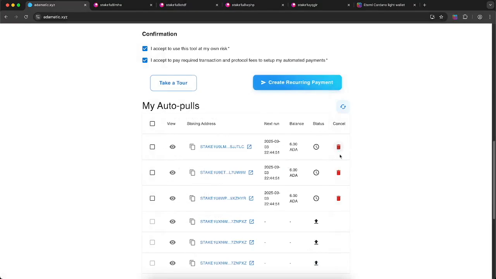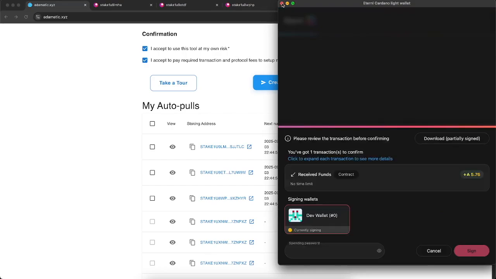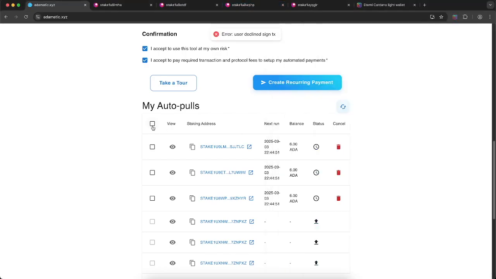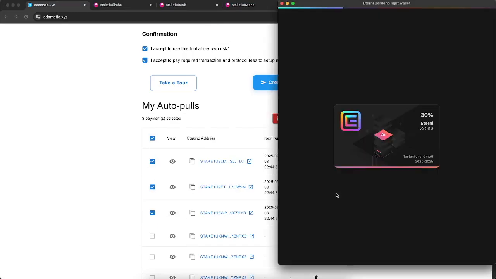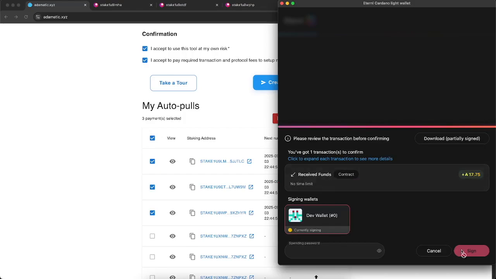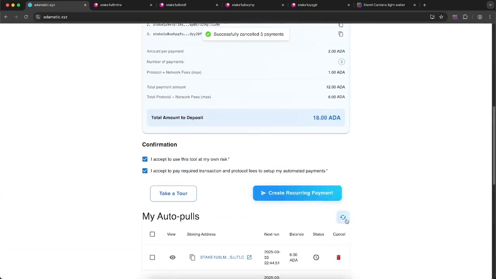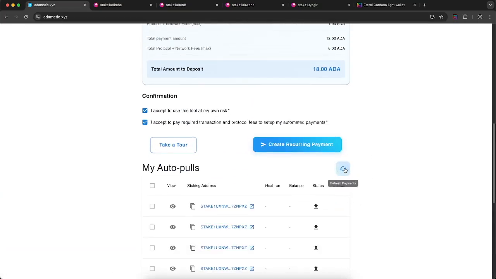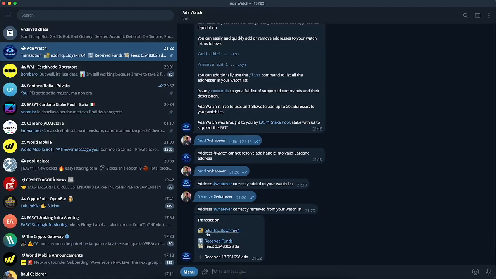If you want to cancel, you can cancel one by one, just pressing the red button, and it gives you the money back. Or you can cancel in bulk. Obviously, you can only cancel the ones that are still outstanding, and then you can cancel in bulk and get about 18 ADA back. So if you're unhappy, you can take your automatic payments back. You can just wait a few seconds, refresh, and you see your payments are gone. There you go. You got your ADA back, 1775.